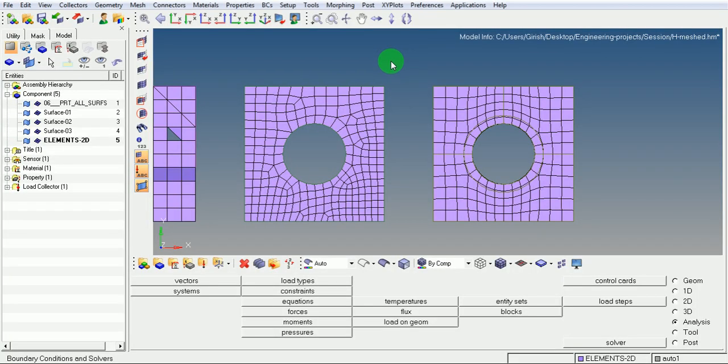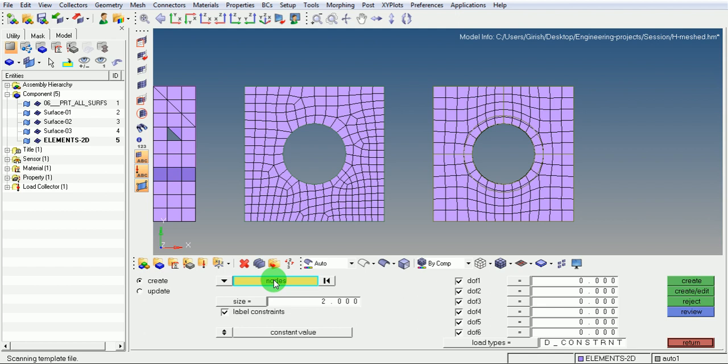In this video, I will be explaining how to define the boundary conditions or the constraints. Pick on analysis, pick on constraints. I want to constrain the nodes, pick on the nodes and drag a window to cover the nodes at this end.